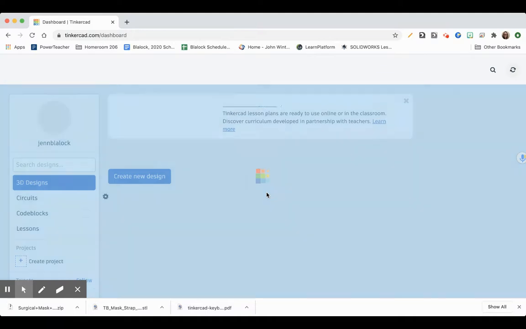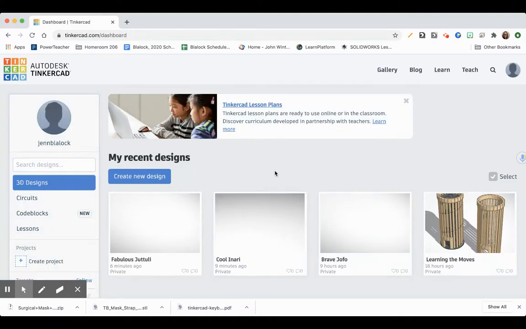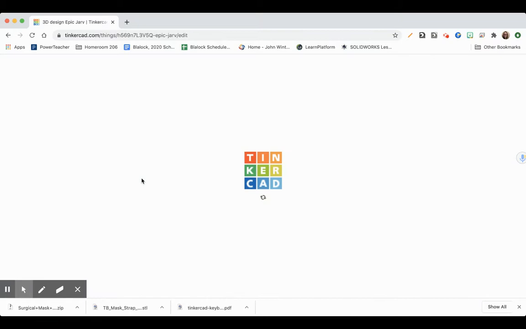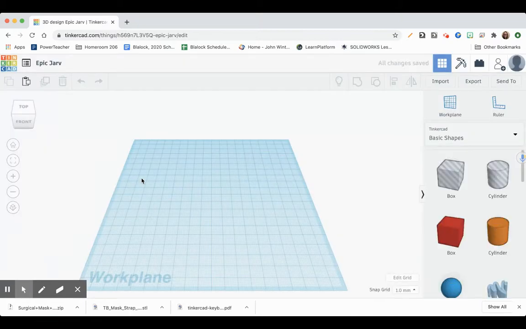When you get logged in here, I want to show you how you would use someone else's design to make your own, so you can modify it. So I'm going to go to Create New Design. And once this opens up my work plane, I'm going to have the opportunity to draw on my own, and we're going to follow along with some tutorials on how to do that. Or another option is you can use someone else's work and modify it.